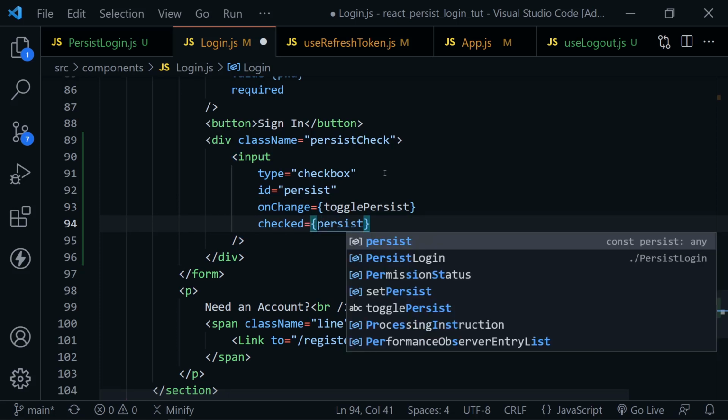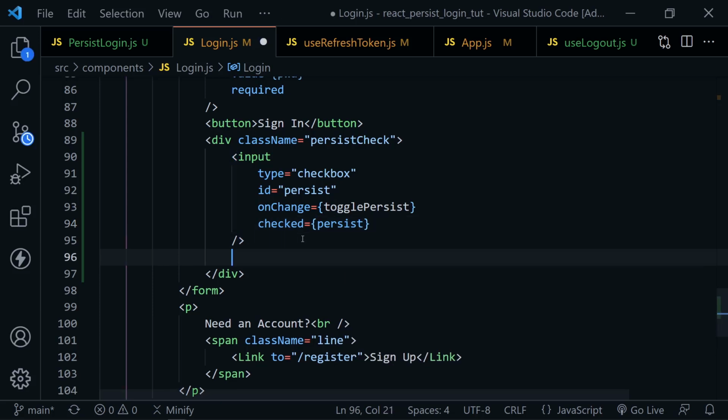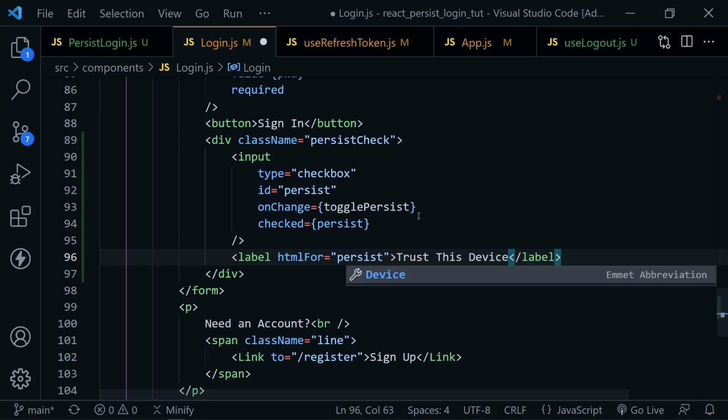And now we're finished with the input, but every input needs a label. So let's create a label. And this label has an htmlFor attribute that needs to match the ID of the input. So it is persist as well. And then for the label, I'm just going to put "Trust This Device".